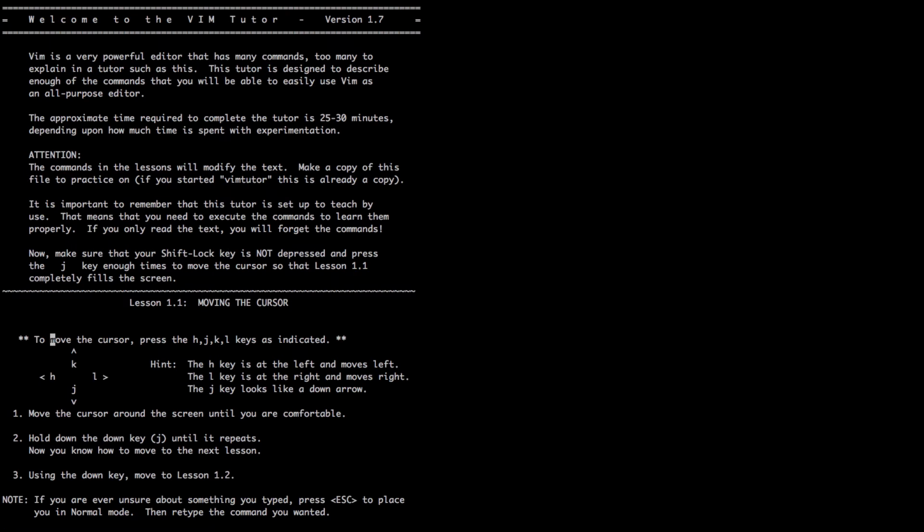Okay, so let's move on to Lesson 1 and move on to the line that says to move the cursor. Now you're probably wondering how we're doing that. Well, it's right there. You see the H key over here where it says hint. The H key is at the left and moves left. The L key is at the right and moves right. The J key looks like a down arrow. So if we go to L, it's going to move us to the right.